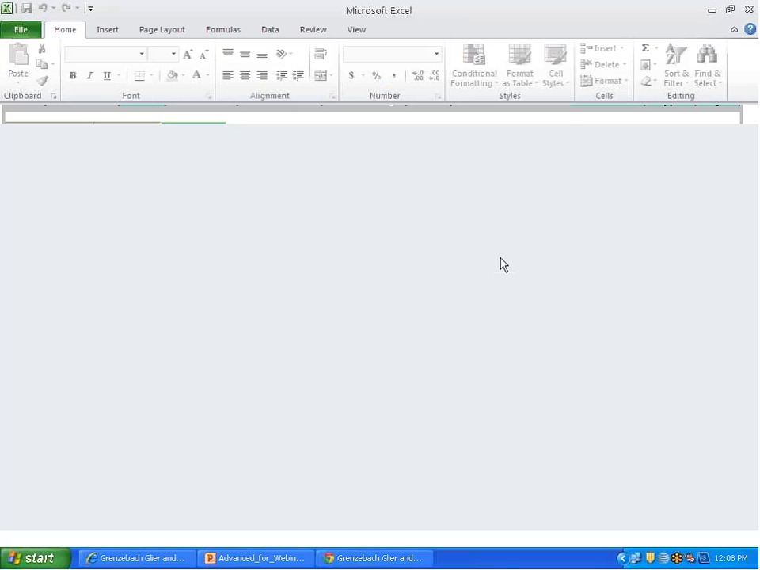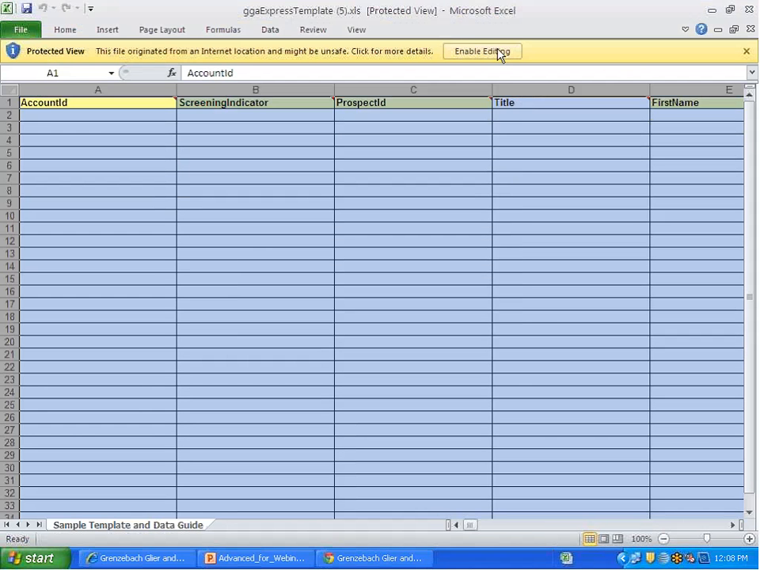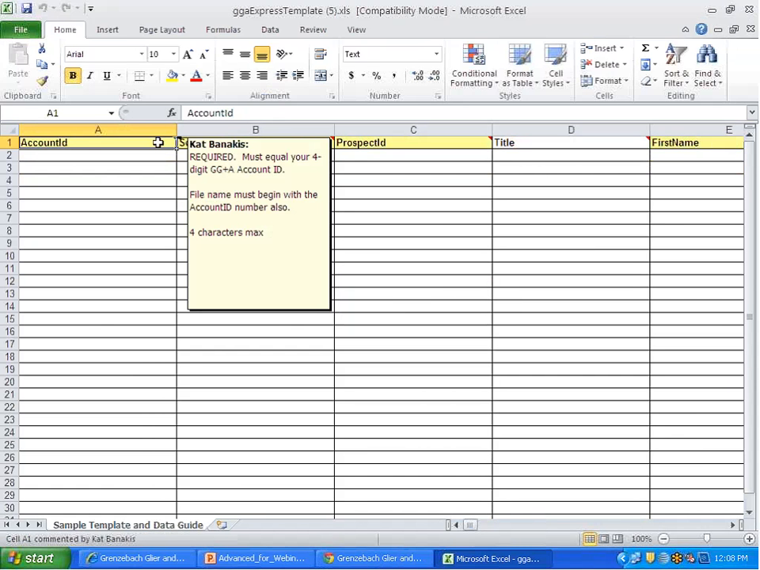There are some columns in the template that are required, some that are recommended, and others that are optional. The required columns are in yellow. And you'll see as we go across, yellow are the required columns, green are recommended, and white are optional. If you hover over the headers on the columns, there are helpful notes from myself that go over what the technical specifications are for what can be in each column. They're not kidding.